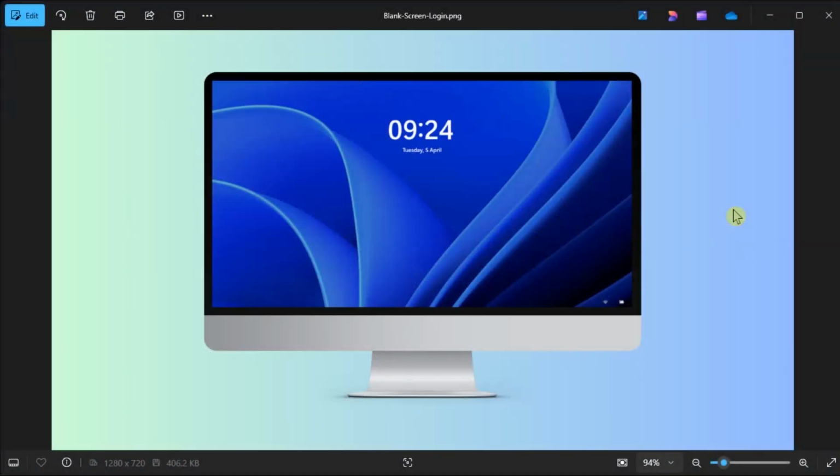With a default setup, you can press the space key to view the sign-in screen. But what if you see no login screen at all? If you also have the same problem, here is how to fix the issue.